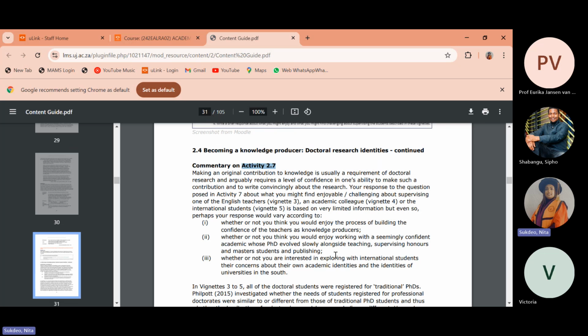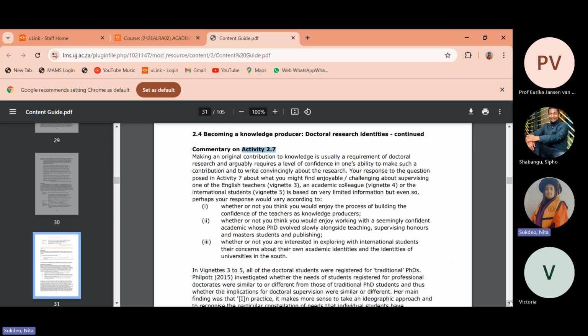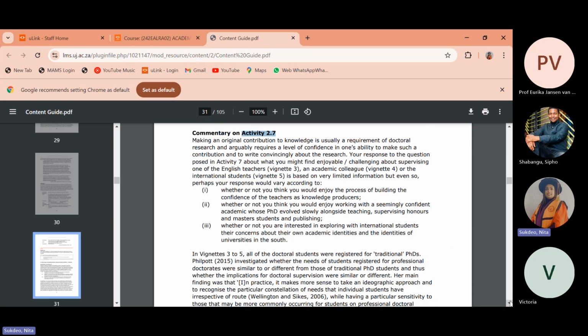Your response to the questions posed in Vignettes 3, 4, and 5 is based on very limited information, but even so, perhaps your responses would vary according to whether or not you think you would enjoy the process of building the confidence of teachers as knowledge producers, whether or not you think you would enjoy working with a seemingly confident academic whose PhD evolves slowly alongside teaching, supervising honors and master's students and publishing, whether or not you are interested in exploring the international students' concerns about their own academic identity and the identity of universities in South Africa.